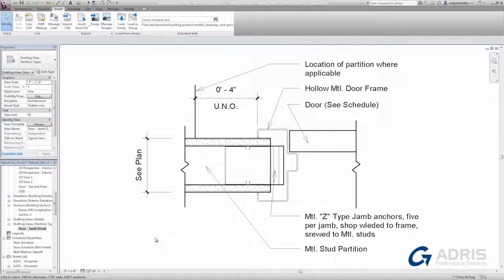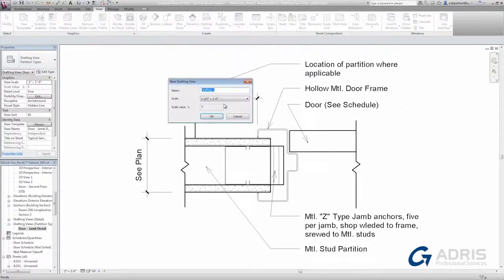Well, what about those details you've accumulated in AutoCAD over the years? Revit LT can just as easily import those CAD details as well. Let's start with a new drafting view. Give it a name and scale.